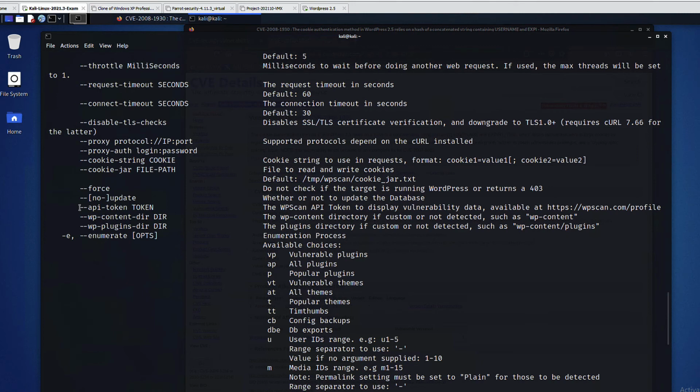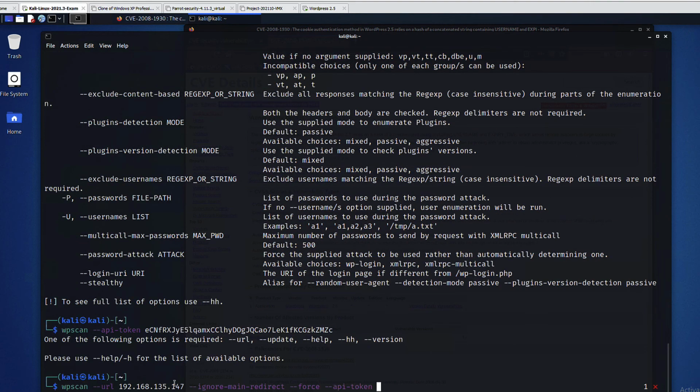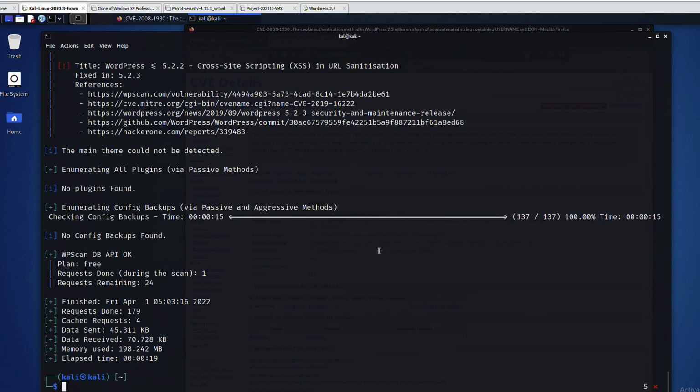Using the full help system, -hh, I can see that there's an option called api-token, and then the argument for this option is the actual token. So at this point, if you registered, you simply copy that token and paste it in the command line. Okay, now with the token, if we compare the scan results with the previous scan, we will see a lot more details, which basically is the output that WPScan didn't give us before.